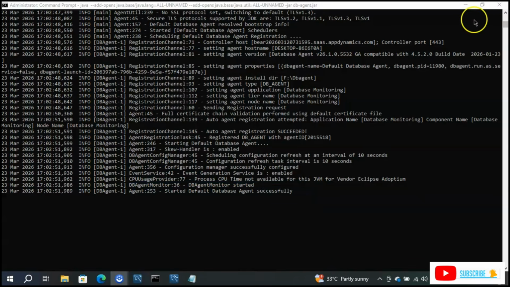So earlier we were getting the error. Why, you got to know, right? I'm using the latest Java on my laptop, but that Java is not supported by our DB agent. Because of that, it was not showing successful. Okay, for now it is good.